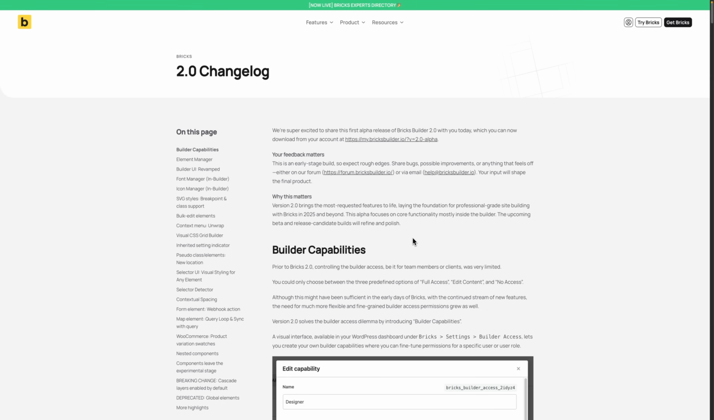We are really excited today to be finally able to share the brand new Bricks 2.0 alpha with you, which is now available as a manual download from your Bricks account. So just head over to mybricks.io and you will find the download link over there.